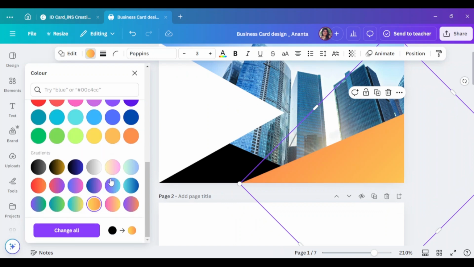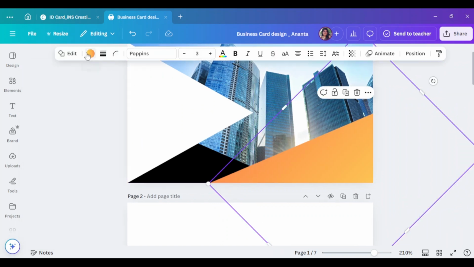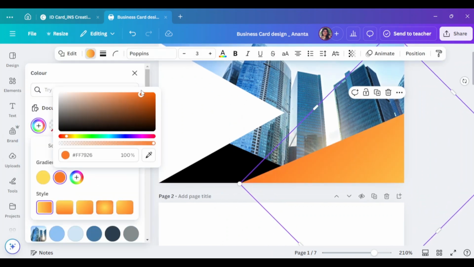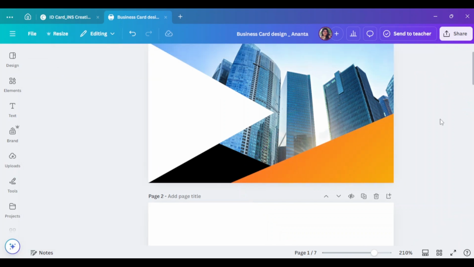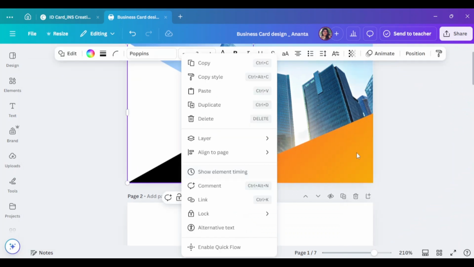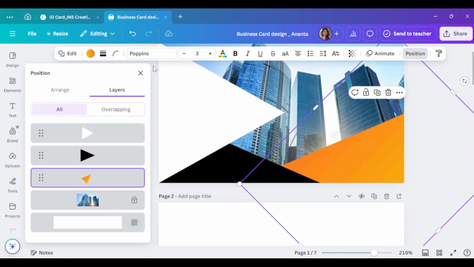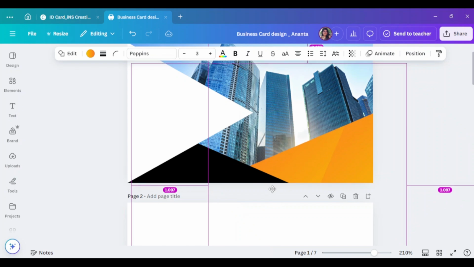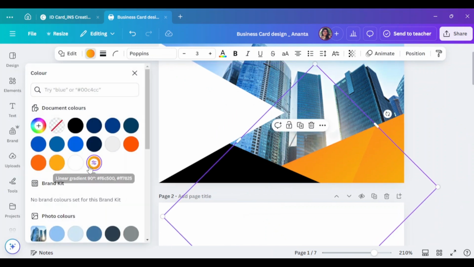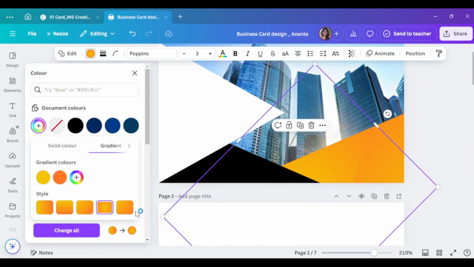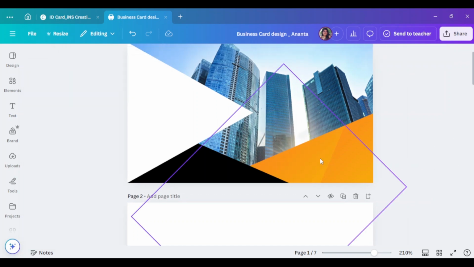Change the color in this gradient for now. Change the gradient shade colors. Make it behind the black shape. Change the gradient style.